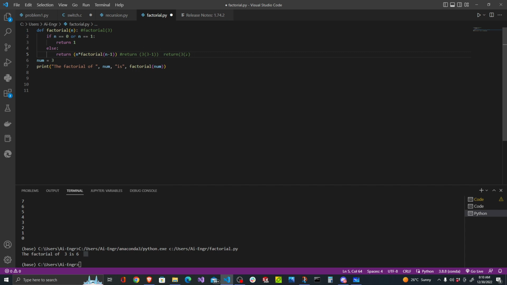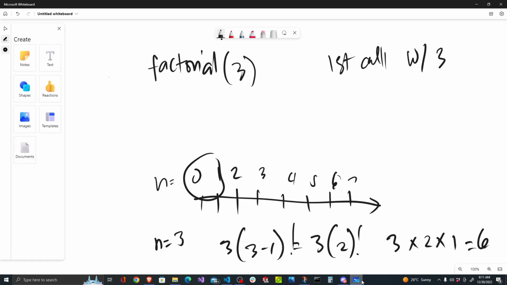So n will become what? n will be equal to 2 already, because n minus 1 is 2. Therefore, this factorial will be like this: factorial, it will become already a number 2 value. So we're gonna call this function again that we have defined, but it will become 2 already. Since it is 2, it will go here, and then we're gonna transfer this one here.